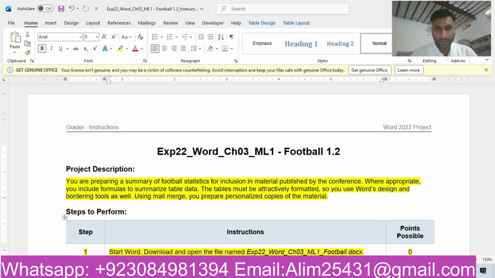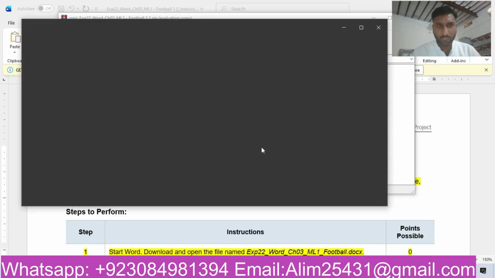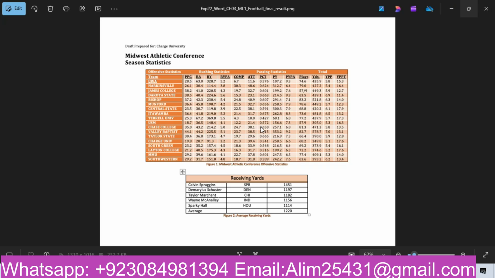I will show you the solution of that file. When you complete that file, this file will look like that. You see, we have completed the first table, then our second table is remaining. When you complete it, all your tables will look like that.